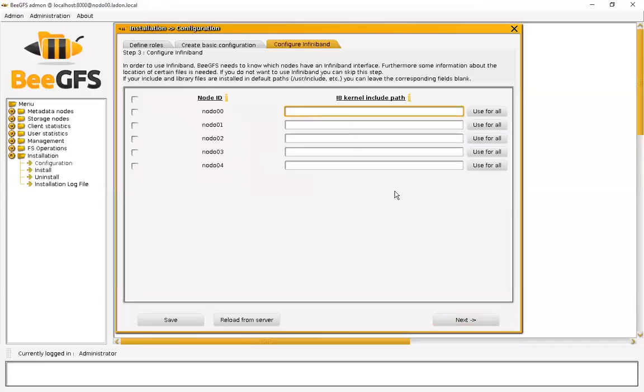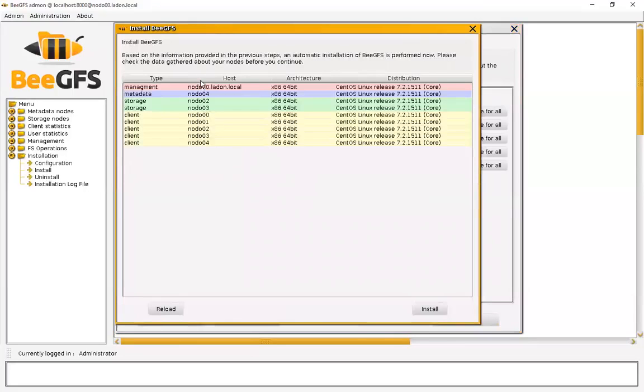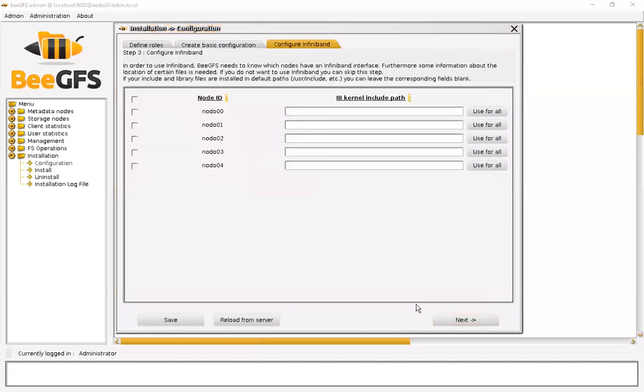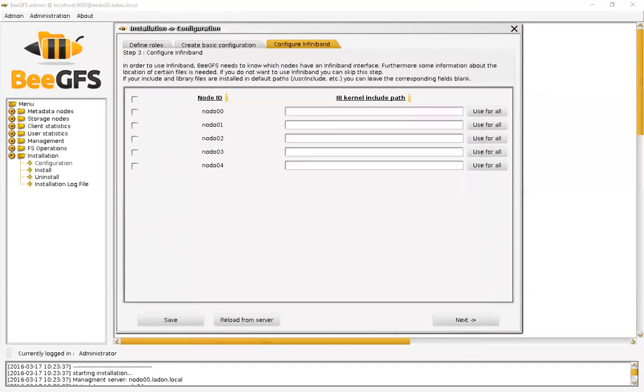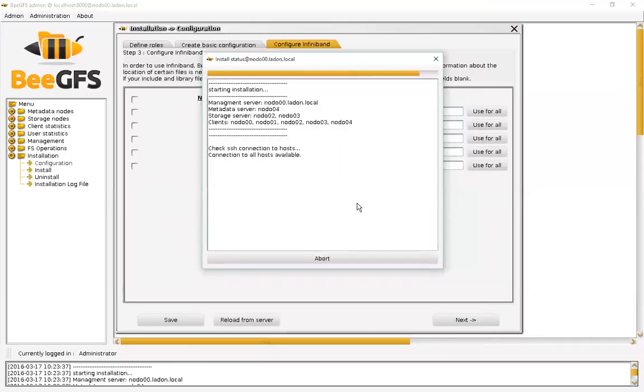It's very important that the client nodes must have a similar kernel version, kernel header and kernel level version, okay? It's very, very important. Now, okay, and install it. I accept the terms. And now we will install it.